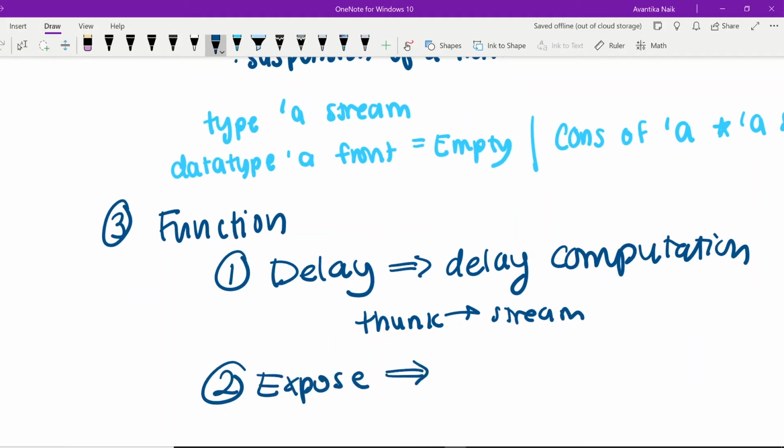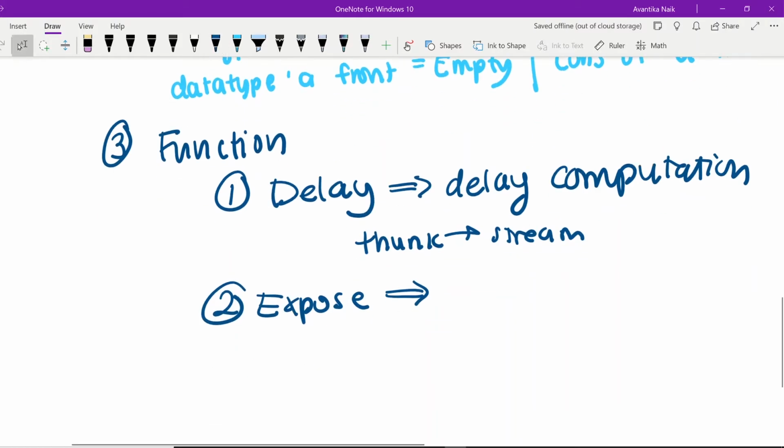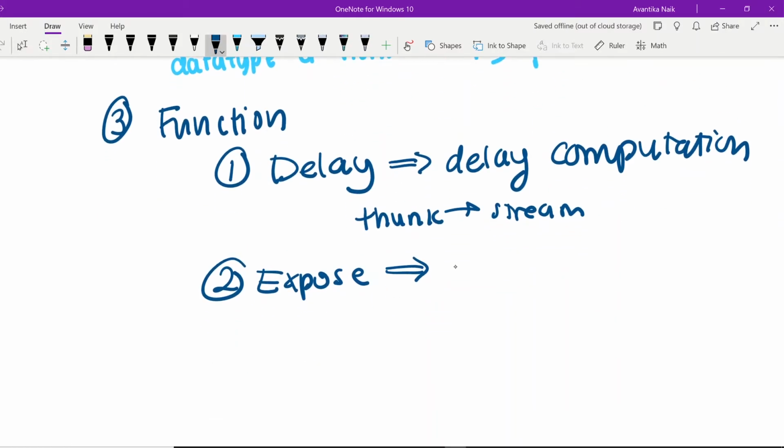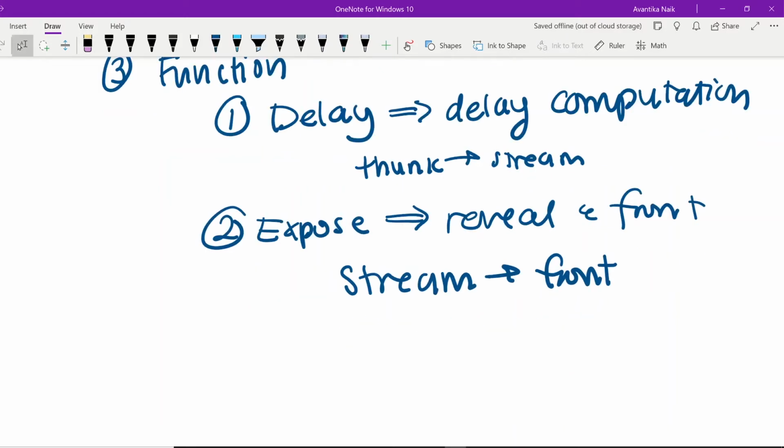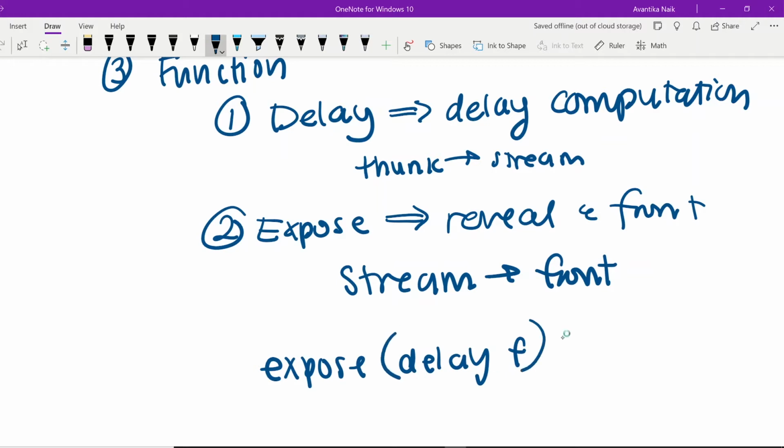Exposing is a bit of a tricky line to walk because you don't want to expose too much, because then you lose the power of lazy computation, but you also need to know when to expose. So all expose does is it reveals a front. So it has type stream to front. Note that if we call expose on delay of some f, we should get back f because delay and expose are kind of opposites.